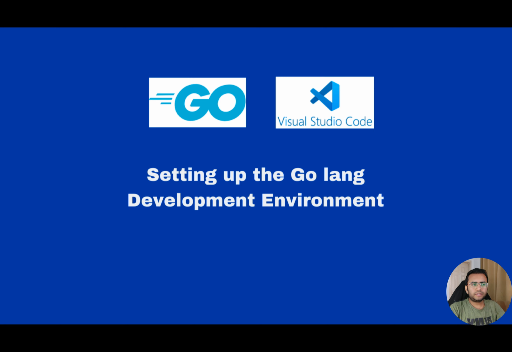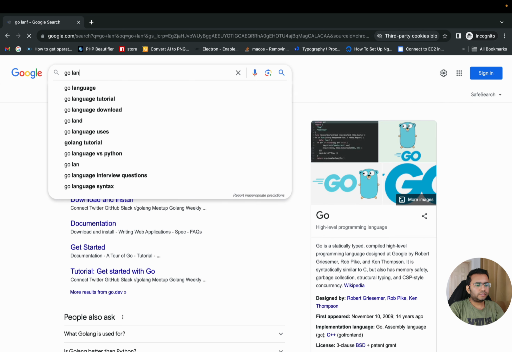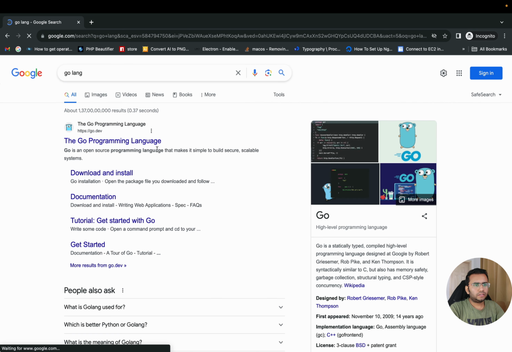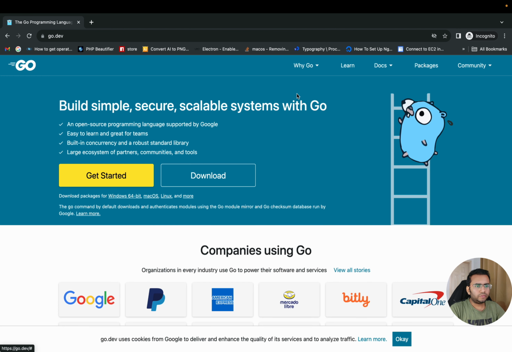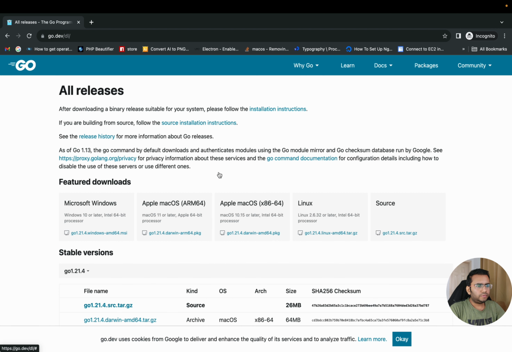In this video, we will see how we'll set up the GoLang environment in our laptop so that we can start developing. So the very first thing we will do is we'll search GoLang in our browser and we'll go to go.dev. Then we can click on download, and based on our operating system we can install the package.